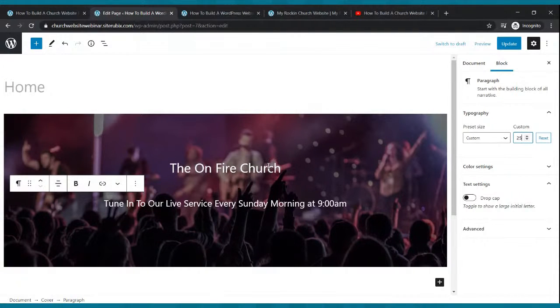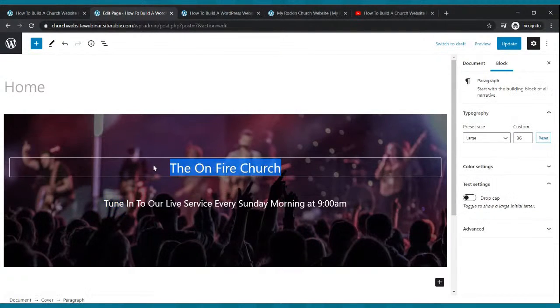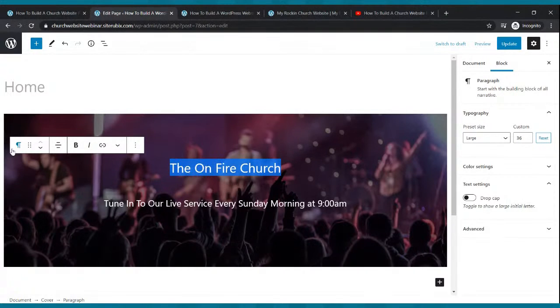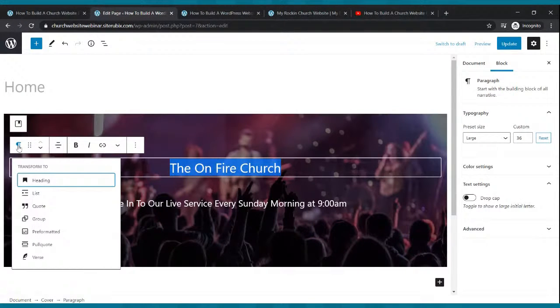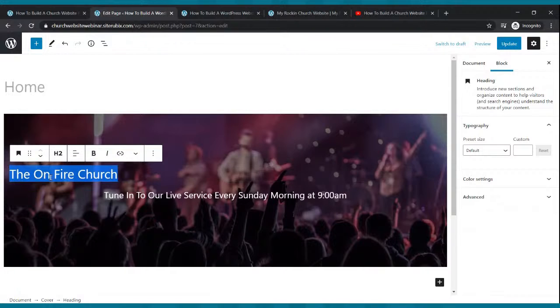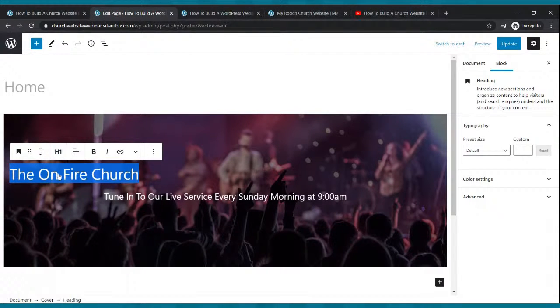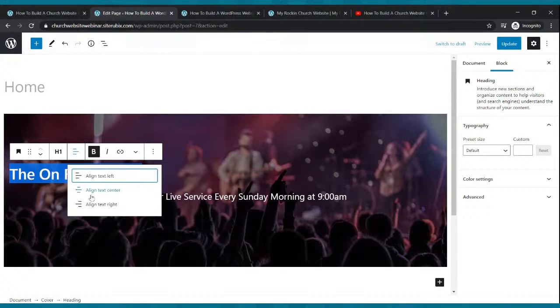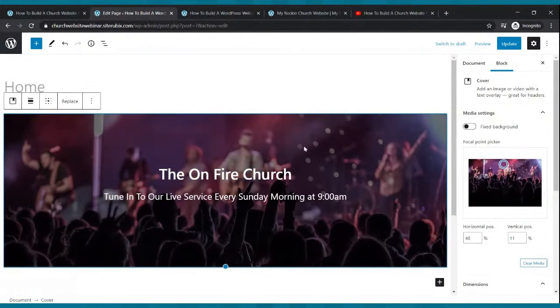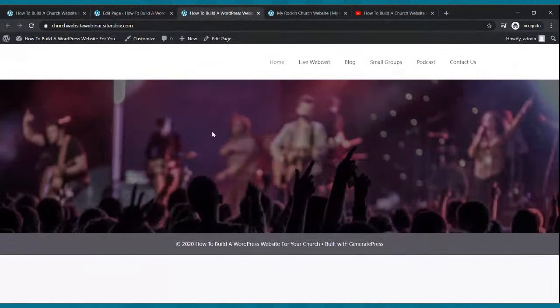Okay, and then for the On Fire Church, I'm gonna make that an H1. When you do that, you highlight it, go over here to this little image here, go where it says heading, and then you select where it says H2, and you just take H1. Bold it with the B. I'm gonna center it with these lines right here. There you go. On Fire Church. Tune into our live service every Sunday morning at 9 a.m. I click update. Let's go ahead and refresh our existing website.